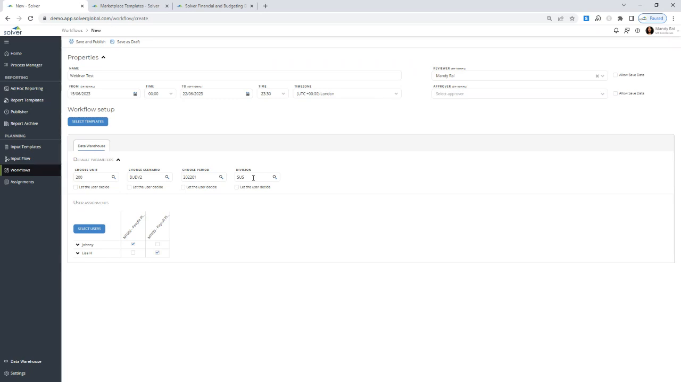Now, this is where I can lock down what scenario this submission will be for. So over here, if I just leave this unticked, then every single submission will be stored against this budget scenario there. If I leave this unticked as well, it means that Johnny and Lisa will only be able to enter in the budget for this particular unit or department.